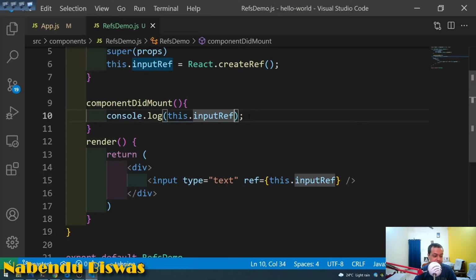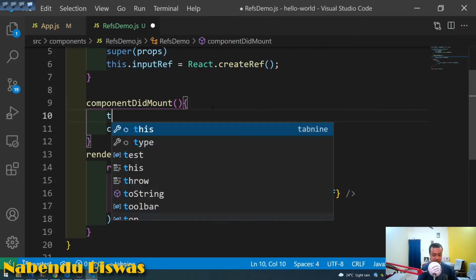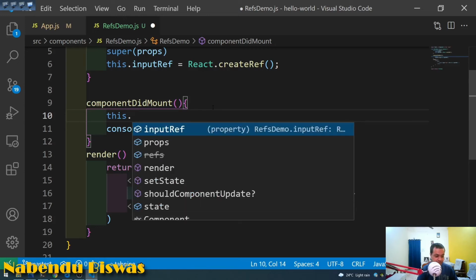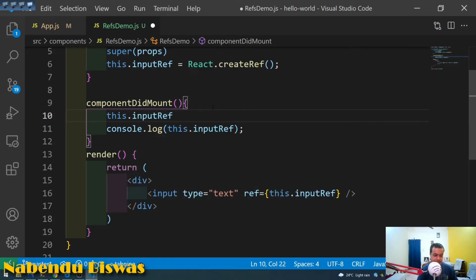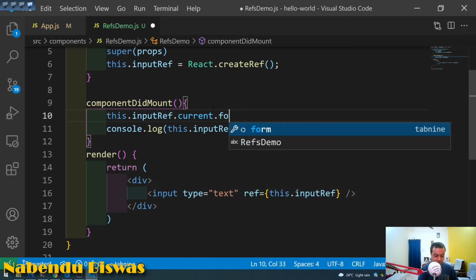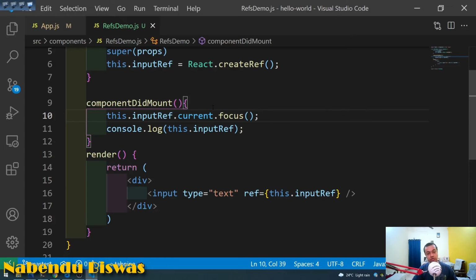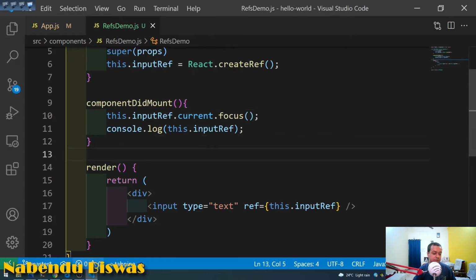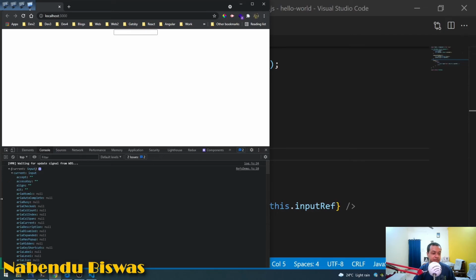Let us come back here. There is current, and current has something known as focus. So we'll use that: this.inputRef.current.focus. This is the method which we are going to use. The moment componentDidMount runs for the first time, this will run. Let me comment out the log and refresh it.